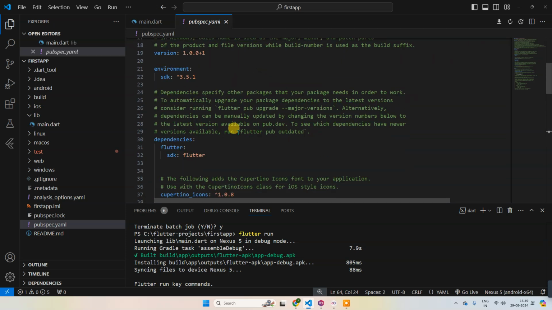Guys, that's it. This is how the whole structure of Flutter is, and step by step you will be learning how to use and where to utilize this folder structure.